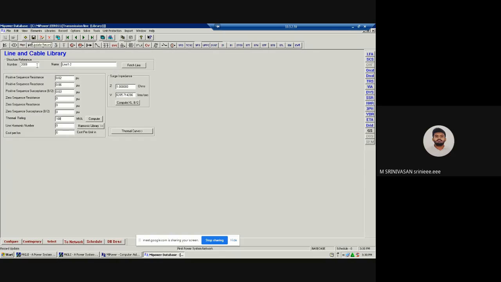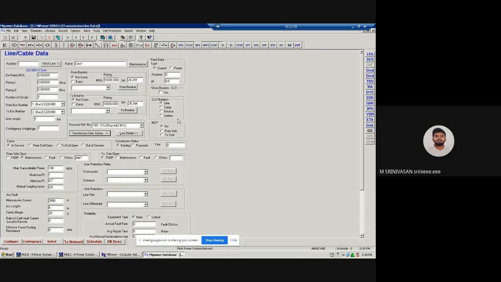Once you complete this, close this window. Now once again go to structure reference number and click that icon. If you scroll down, we can find what we have saved now. I have saved the line name 1 to 2, so that will be available in the structure reference number. You can choose that.